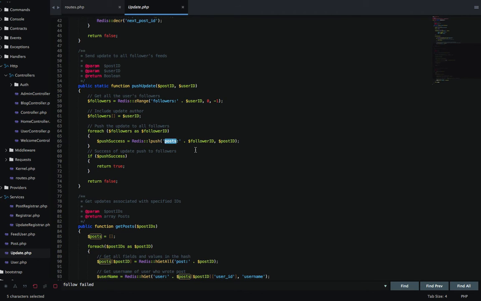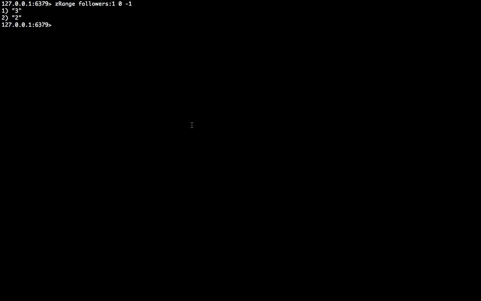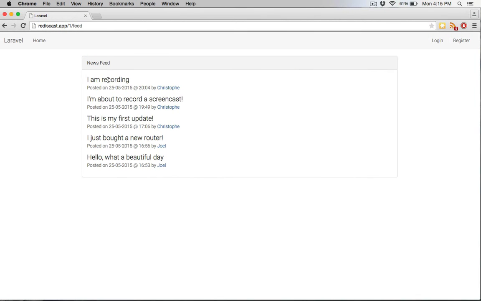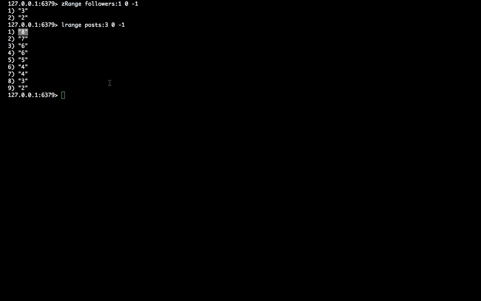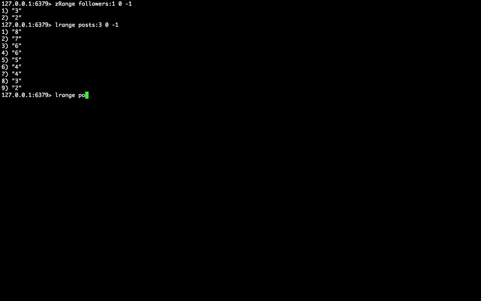So let's check that by doing L range posts 3, again return all indexes. And as you see, post number 8, I know because I've been working with this, is going to be this new post we just created here, I am recording. And we can check again with posts 2, and as you see, post number 8 is there as well.